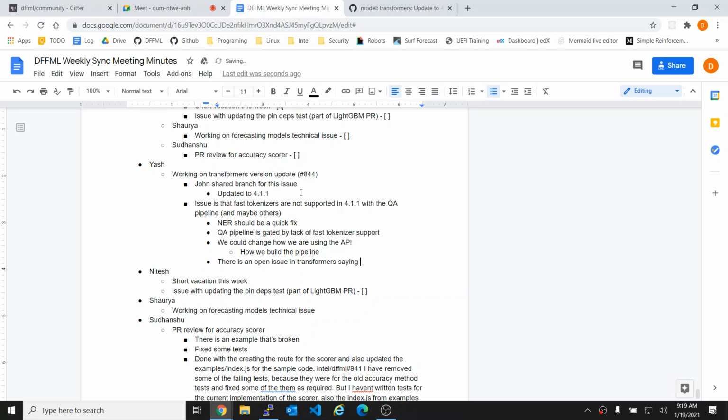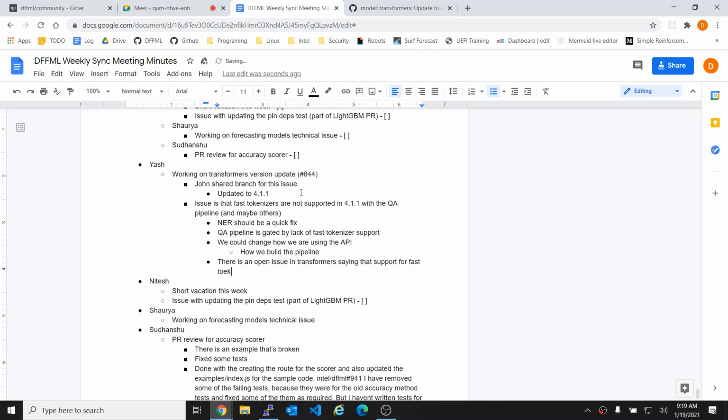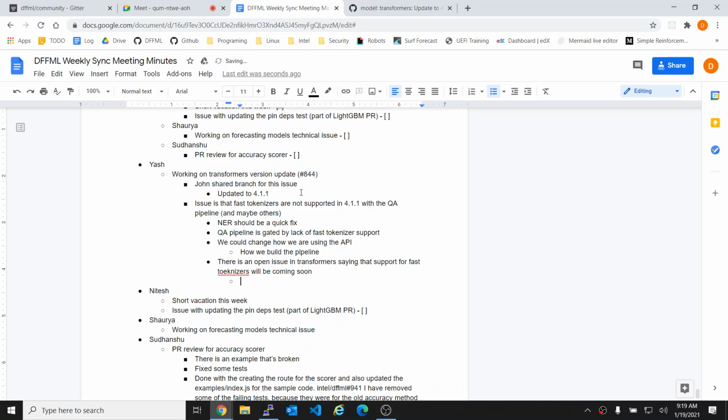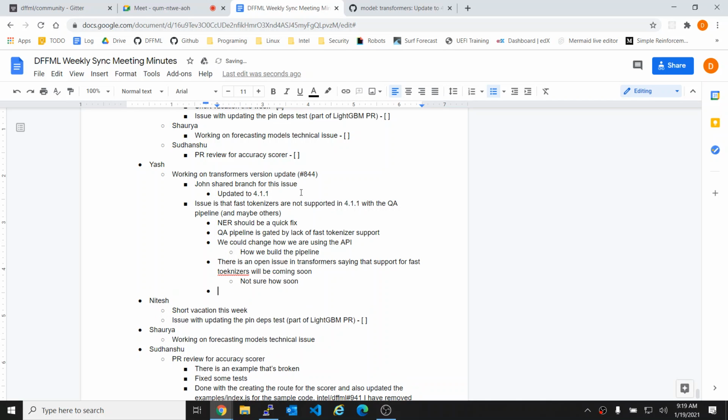So there's an open issue in Transformers saying that support for fast tokenizers will be coming soon. Not sure how soon. We can move to slow tokenizers. How much slower is that? Do you know? Any idea? I don't even know what fast means. It doesn't really literally mean anything. Okay. Yeah. All right.